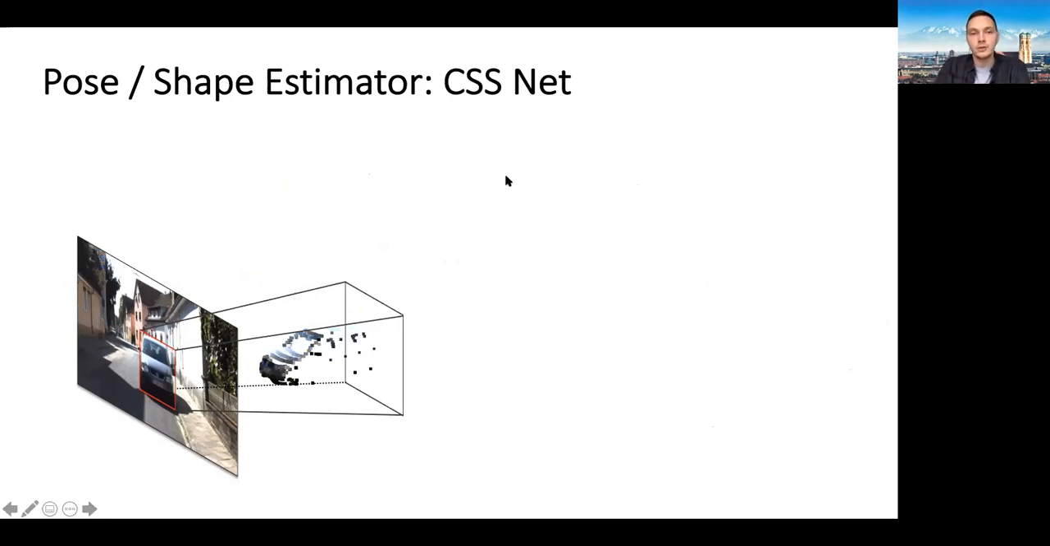And the third component is the initial pose and shape estimator. We call it the CSS network, or coordinate shape space network. Here's how it works. We start with the full image of the scene, and as I said, we are given the bounding boxes. You can get the bounding boxes from several detectors, like Mask R-CNN, for example, or YOLO, it doesn't really matter. In this case, we also use the point cloud. I'm going to show you why, but essentially you can also do it without the point cloud.